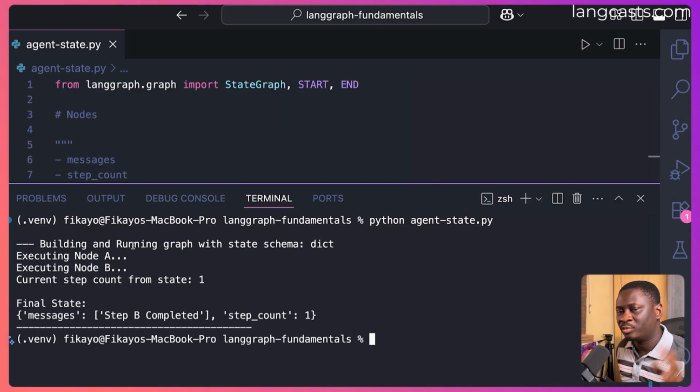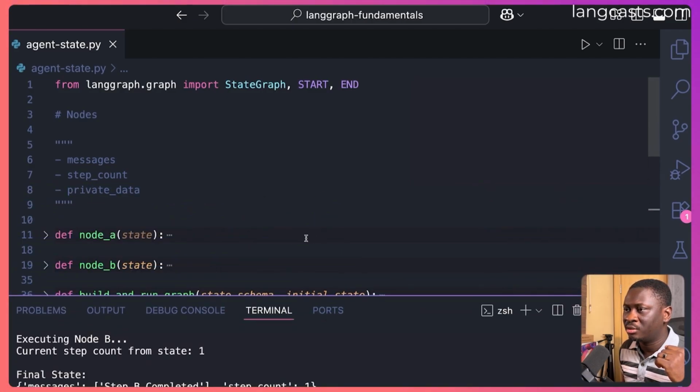Building and running graph with state schema dict. So we got the right data type that we're using, the dictionary. It says executing node A, executing node B. Current step count from state is 1. And the final state is this. Step B completed, step count 1. So our step count is no longer 0, it's now 1. And our messages list says step B completed instead of just giving us an empty message. So we've been able to update our state through node A and node B.